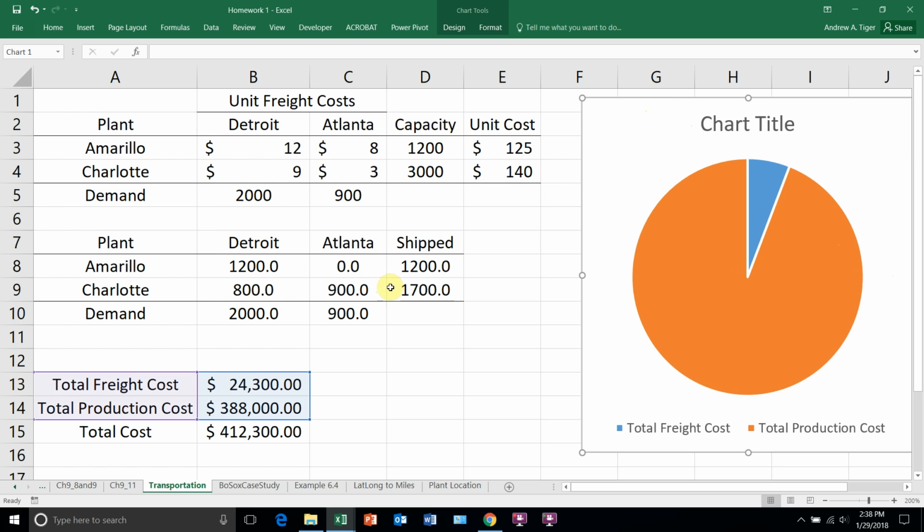We maxed out Amarillo. The amount that is made at Amarillo and shipped from that is maxed out. The amount made at Charlotte is less than the capacity of Charlotte. So if I wanted to add capacity, I would want to add it in Amarillo, not Charlotte.